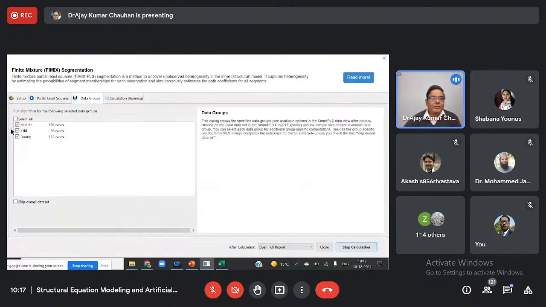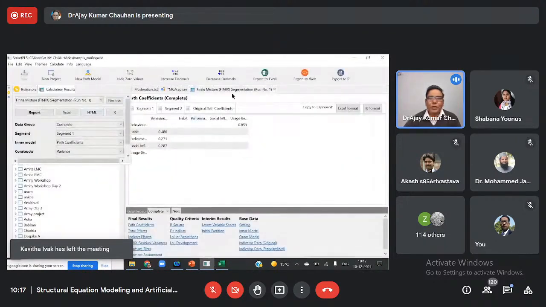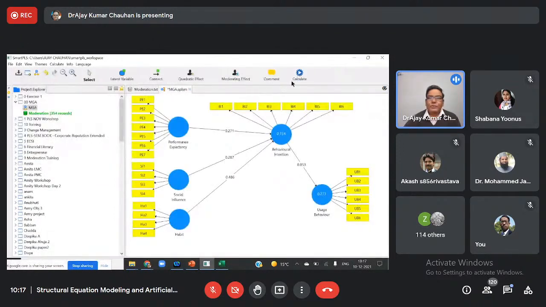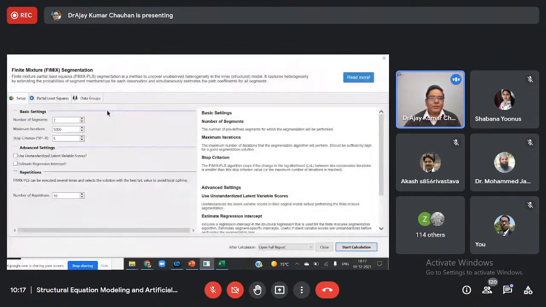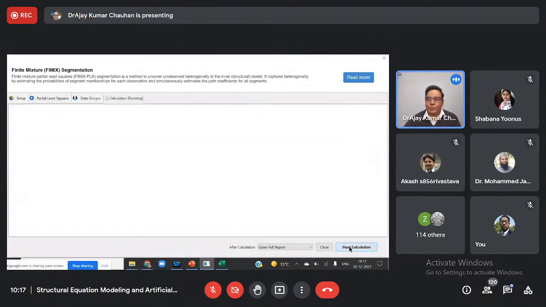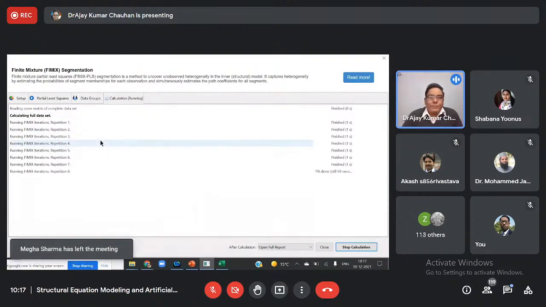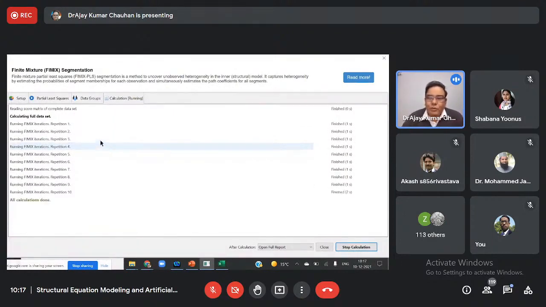Actually, we made a mistake, so I have to repeat it, because I have to apply this to the complete data set, not to the groups. I have to delete it because I have to run FIMIX on all the data. So we have to apply it to the full data, not the groups. I will do it again. The software is running only on the full data set. Here, the segmentation is on the full data, not in the different groups.